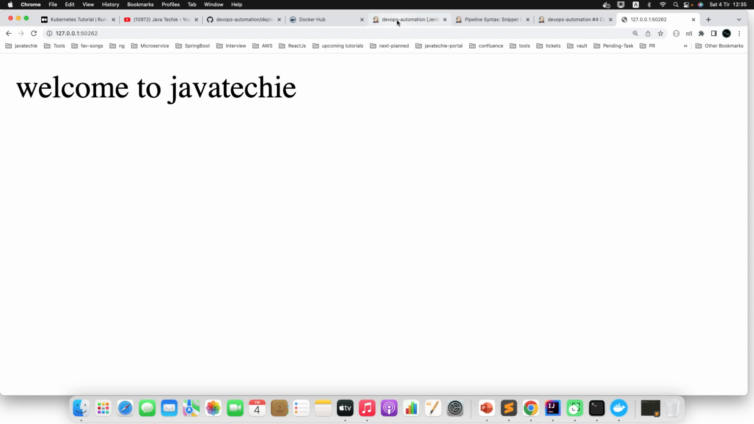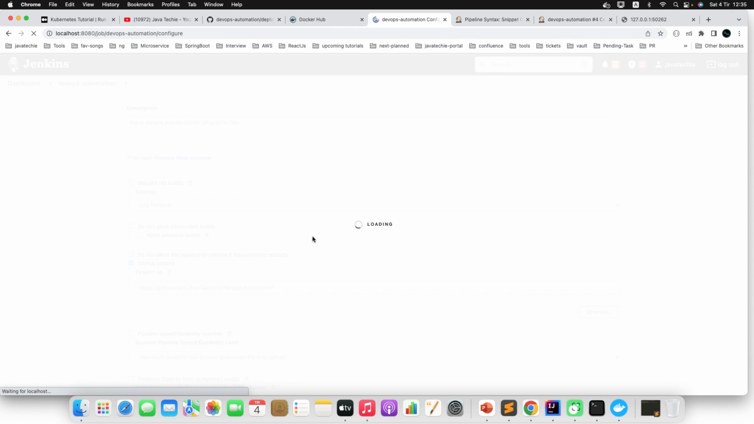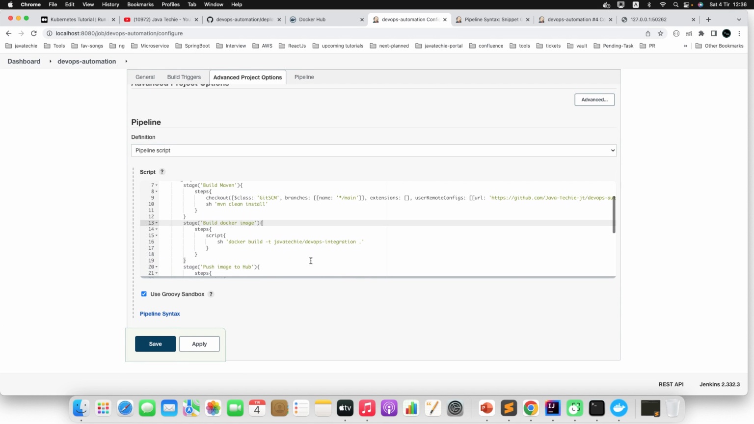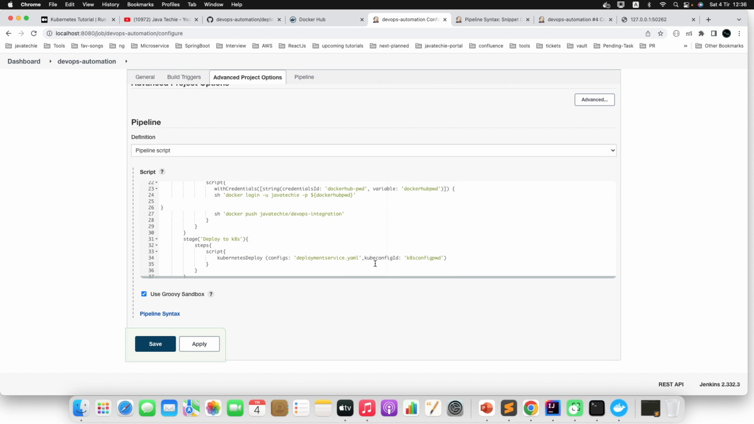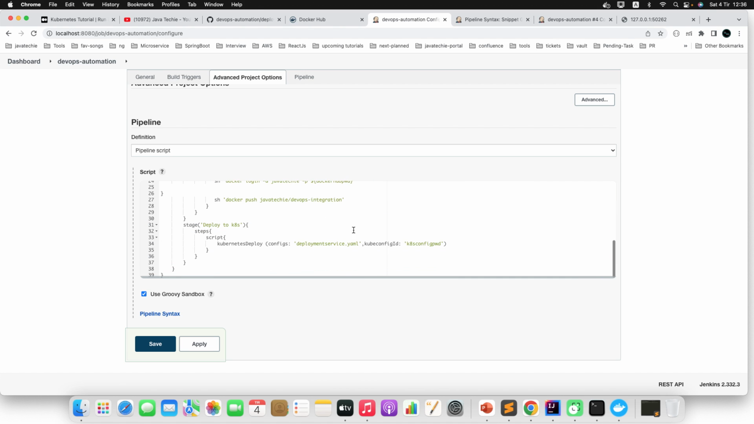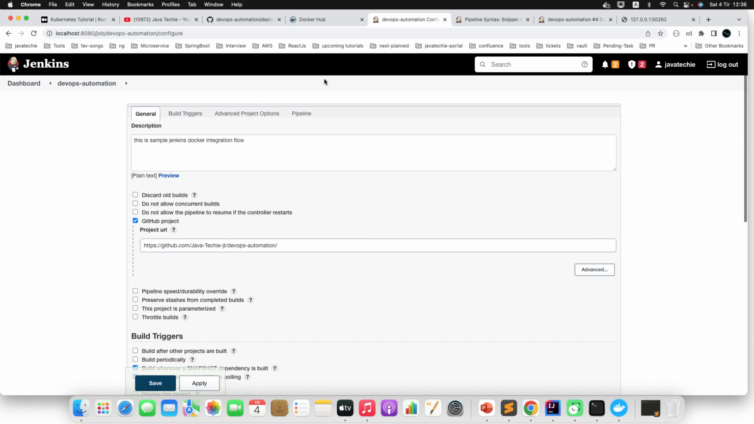Okay, so if you go to the project and go to the configure section, as you defined multiple stages here, 1, 2, 3 and 4, all the stages get executed when we start the build from Jenkins. So this is how we can define multiple stages using a Jenkins pipeline. This is the declarative syntax approach. Most of the industry follows this approach, and hopefully I believe you understand the complete integration flow.